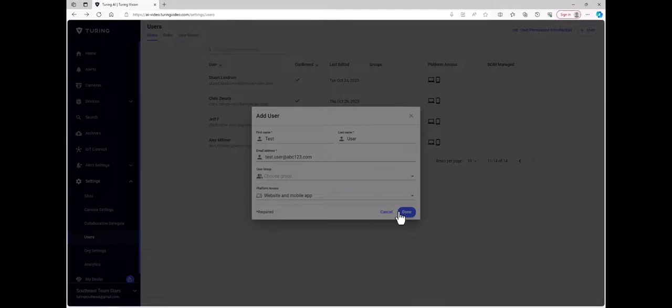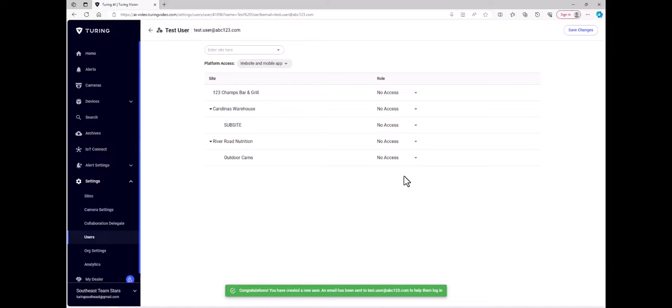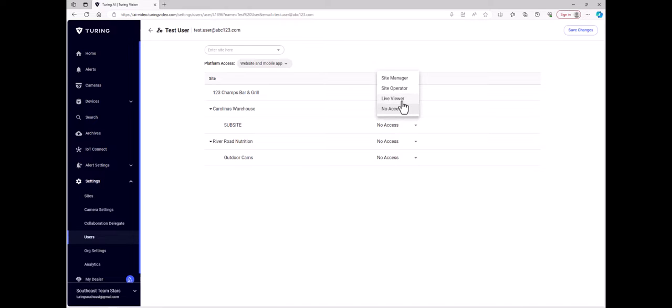Once clicking Done, you will be prompted to select which sites and what level of access they have at each site. All sites that fall under the organization owner will appear here. By default, no access will be selected for each site. You will now see how creating a subsite allows you to get very specific with what cameras and what level of access an individual has. For this example, we will assign Live Viewer only to the Carolinas Warehouse site. For our newly created subsite, which includes 2 cameras, we will give Site Operator access.